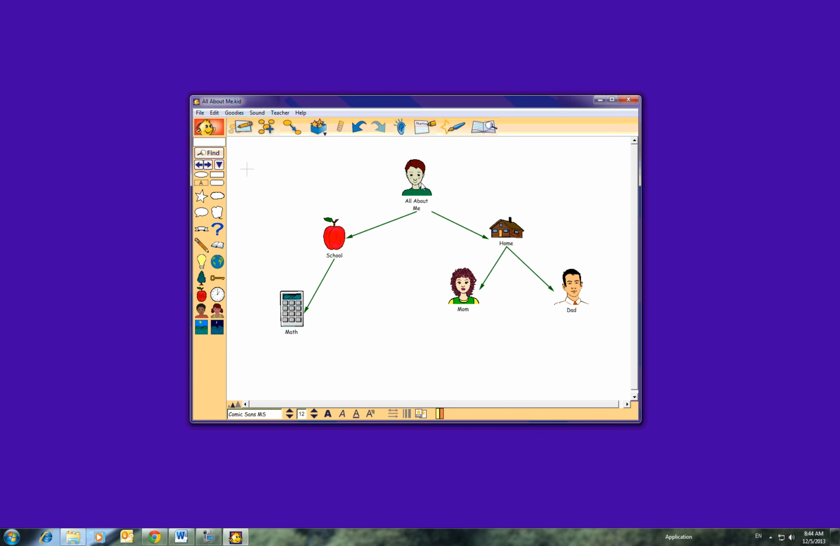You can see my main idea, all about me. Then I've got two subtopics, school and home. In the subtopic of home, I've got two topics connected to that. I have mom and dad. And then in school, I've got the subtopic of math.